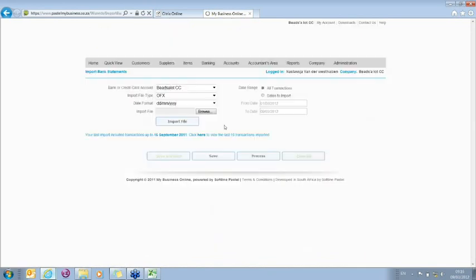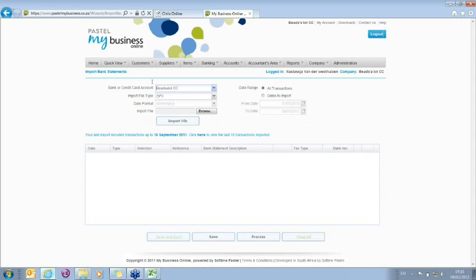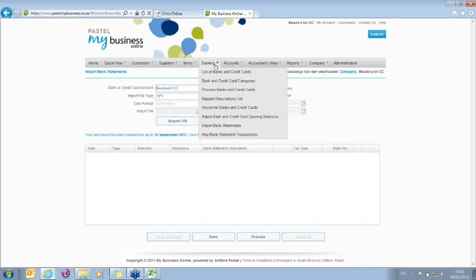But many times customers pay small amounts at one go and don't pay for specific invoices, so you can actually allocate payments to say that a specific invoice was paid. I'm going to go through that as we go along. Import bank statements.